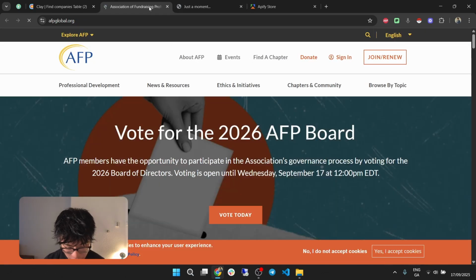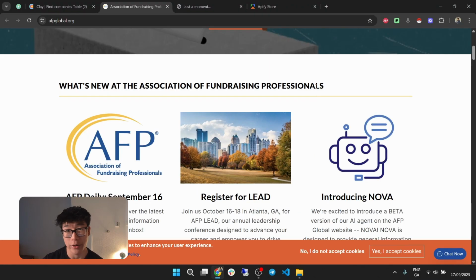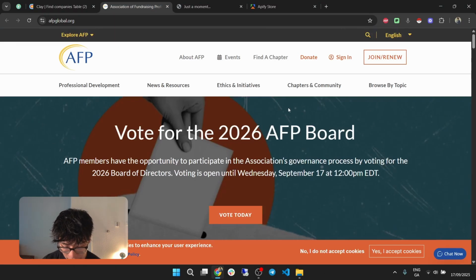So associations of fundraising. What you're going to notice from this is these guys don't have an XML site structure, or they either have that or something is blocking the site structure. And what you're going to notice is it says no sites, but they obviously have news and resources, ethics and initiatives, chapters and community, XYZ, stuff like this. Very, very, very chill stuff.